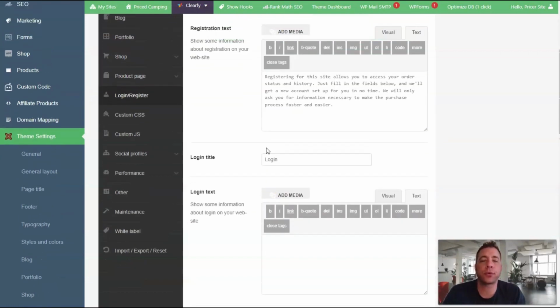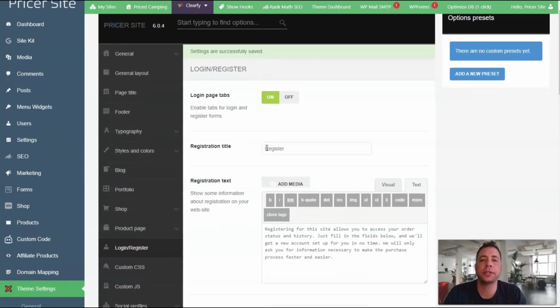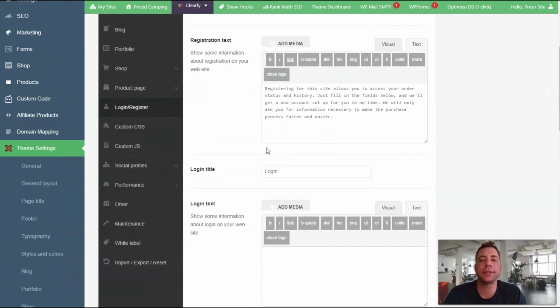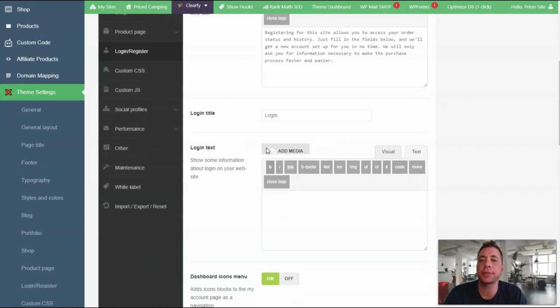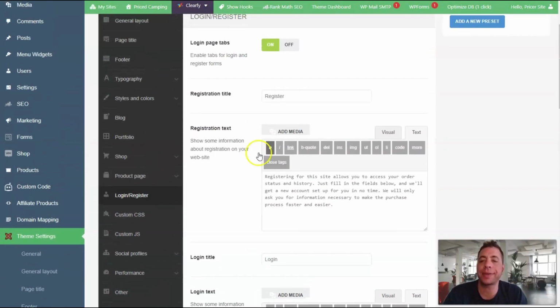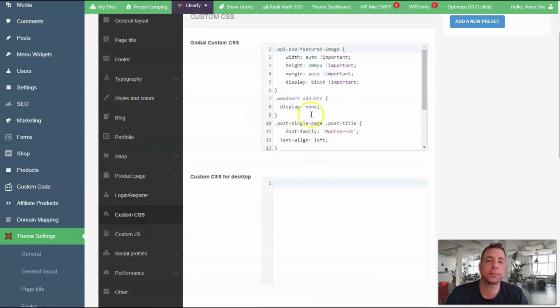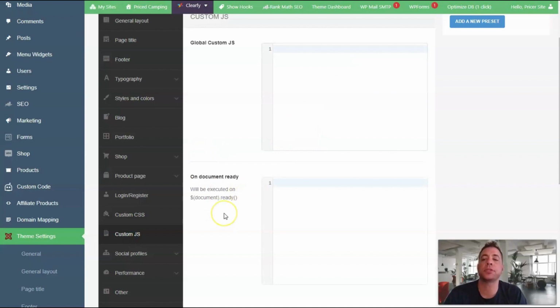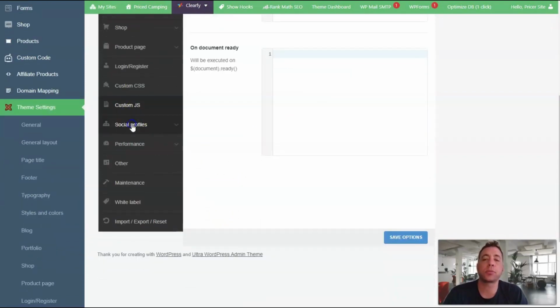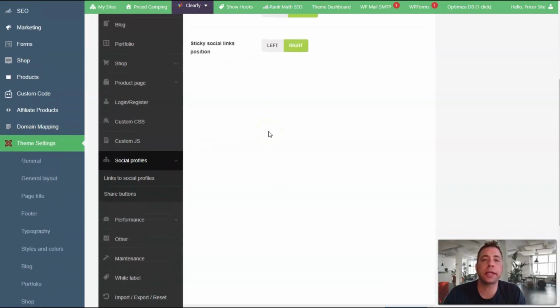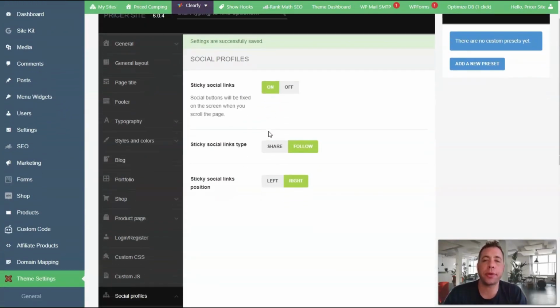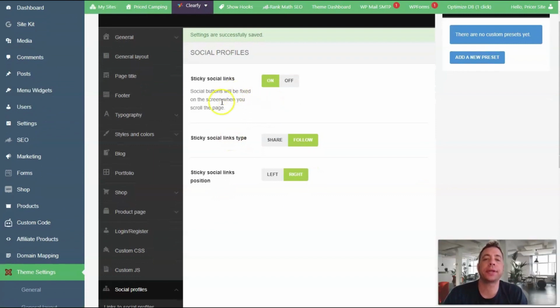Next set of options is for the login and registration page. Probably not going to need this set of options unless you're actually selling, but you can configure that login page. Custom CSS, if you want to include custom CSS code in your website, you can do so, as well as including some custom JavaScript. Social profiles, if you've got social media accounts, you can input those, and then this configures the actual social share link.